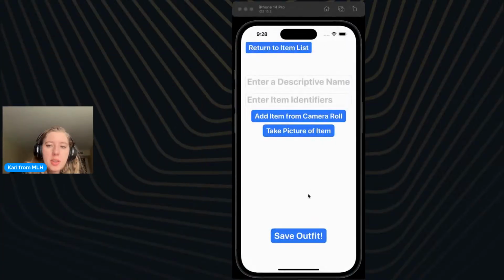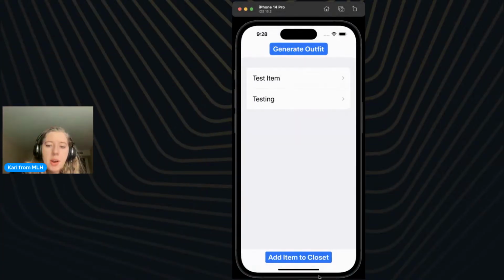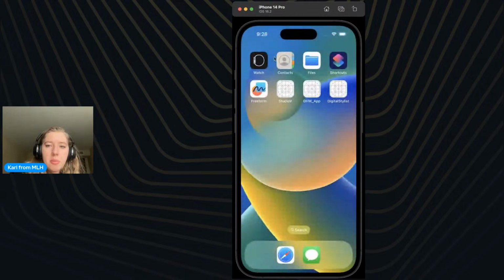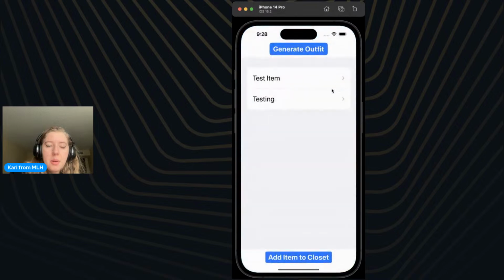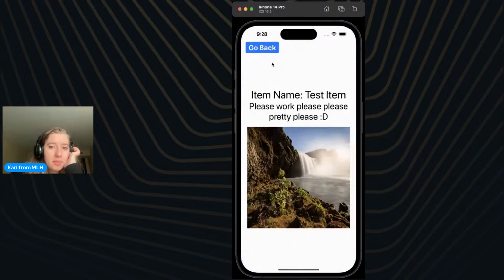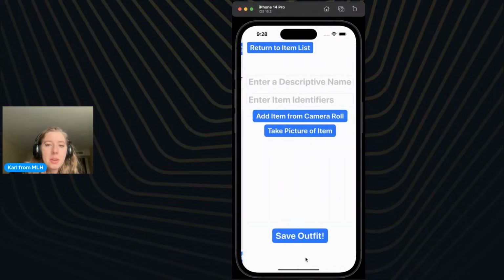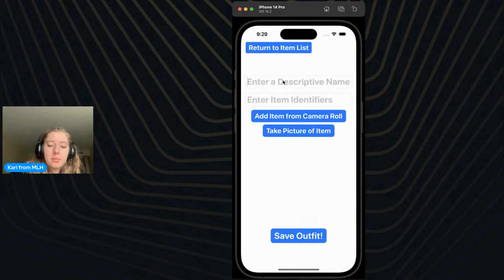So let me share my screen and share the simulator. Yeah, so this is the progress from yesterday. So let's go ahead and open up this Digital Stylist app. What we can see here is now we have 2 items, test item and testing. We have the ability to add a new item.